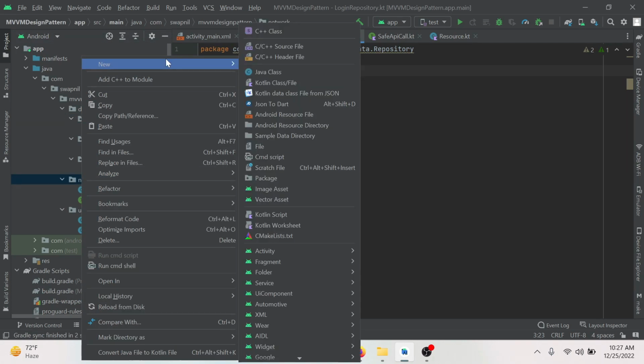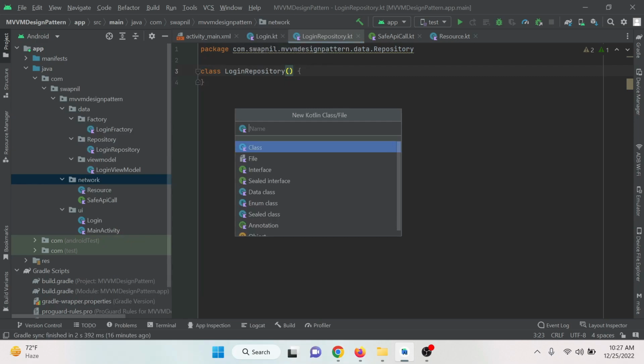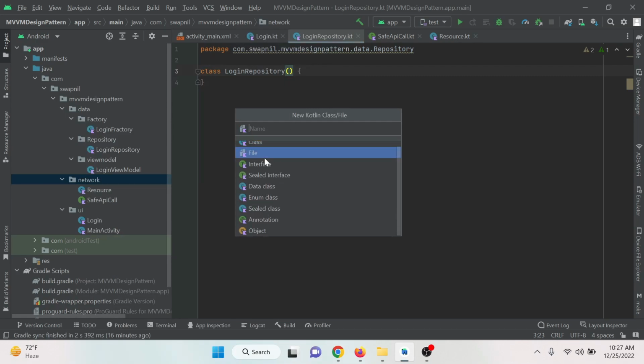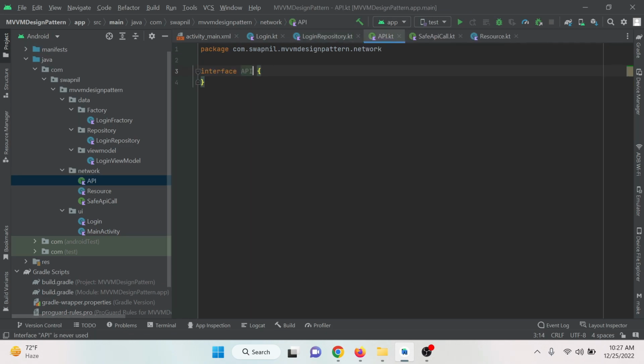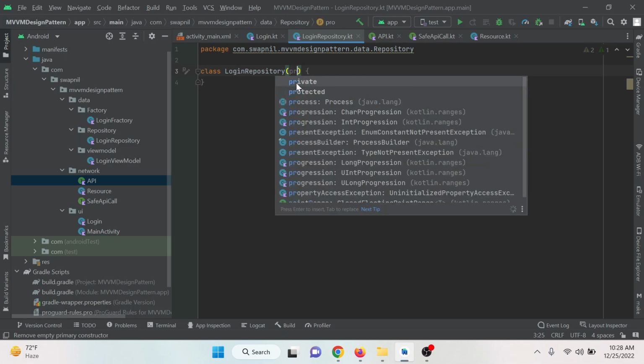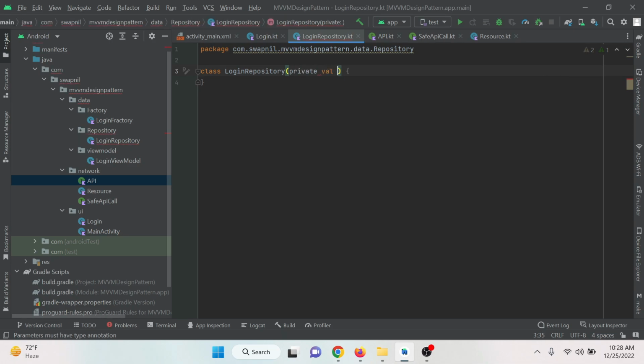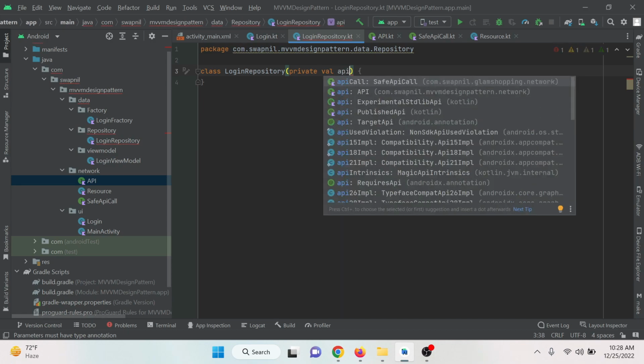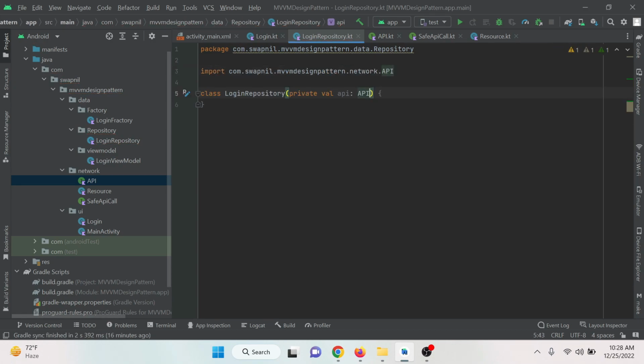Let's create an interface, API. This API needs to be provided in the login repository. Let me create the instance of that: private val API.